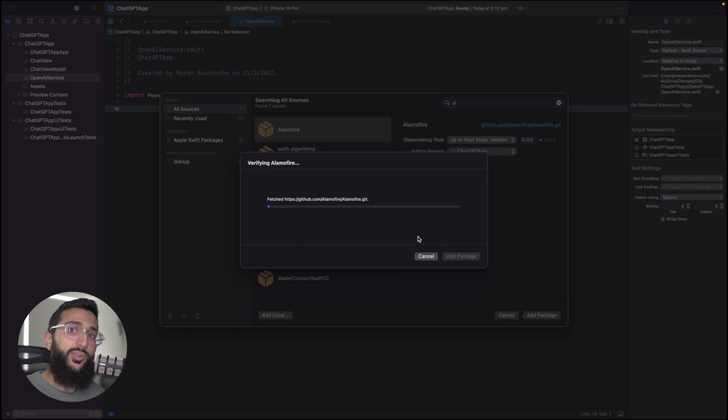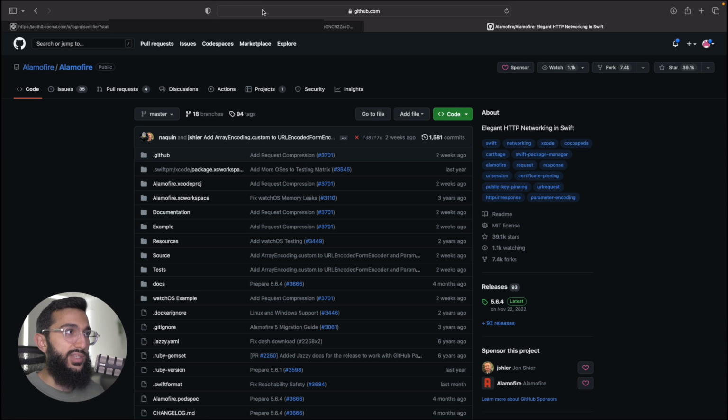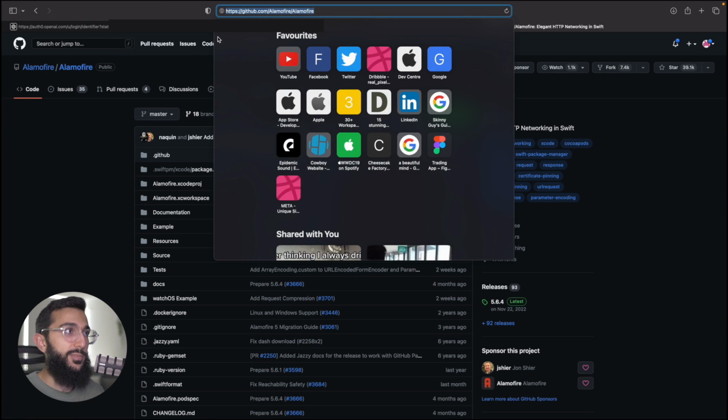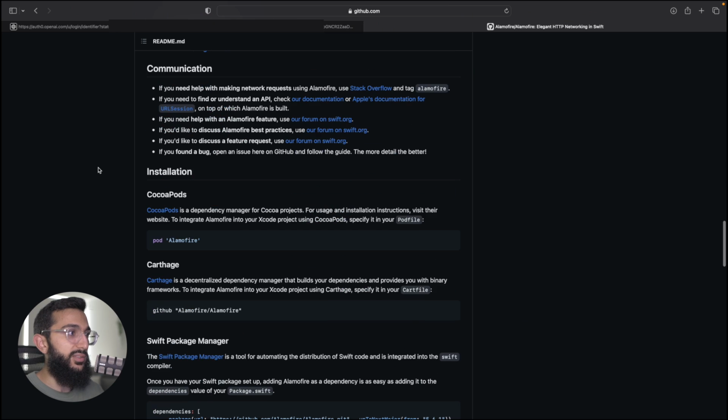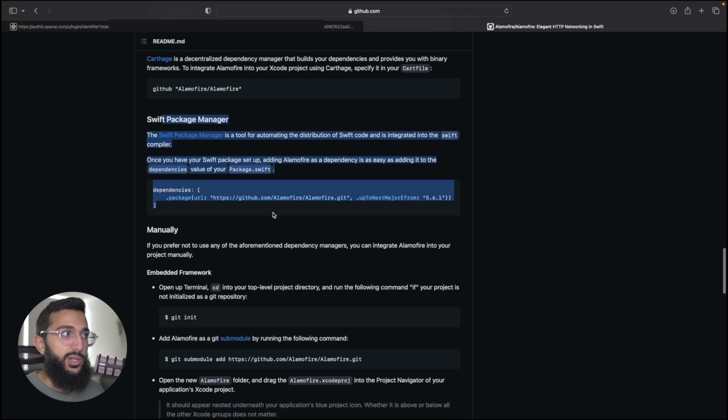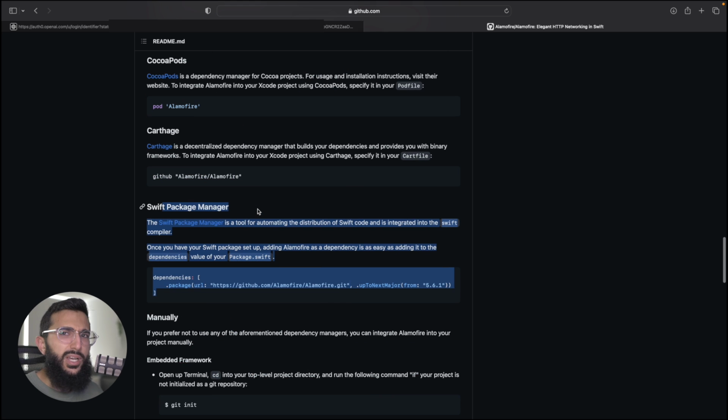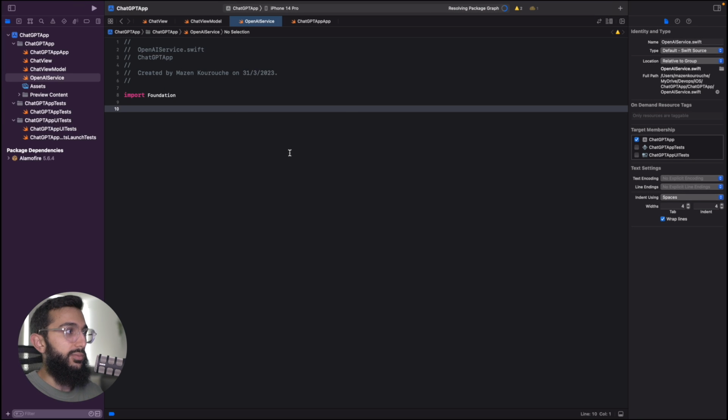Now, if you don't have Alamofire as a recent package, you can just head over to Alamofire's GitHub page and basically just scroll down to the usage and find Swift Package Manager or CocoaPods, whatever you prefer. I don't know if anyone still uses that, to be honest, but I'm going to add the package and we've got Alamofire now.